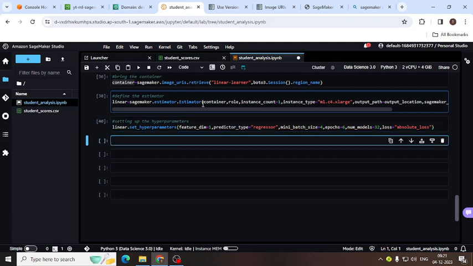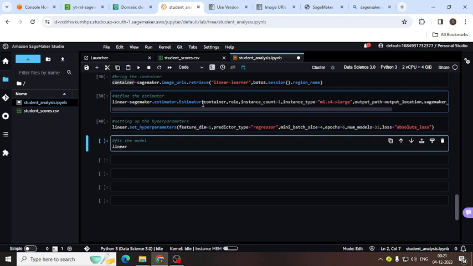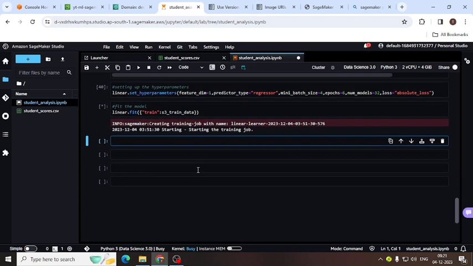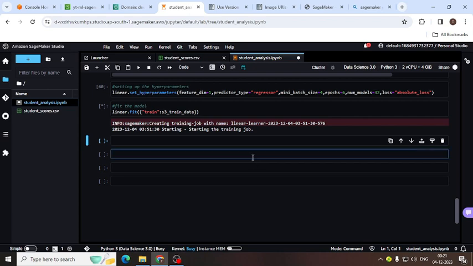Yeah. Now let's fit the model. It will take some time to fit the model. So you can see it here. linear.fit. I need to pass a dictionary kind of input here. The key will be train, and the value will be the S3 train data. And I run this code. You can see the training job has been started. So now you can see training will be started in front of you. Let's wait for some time.